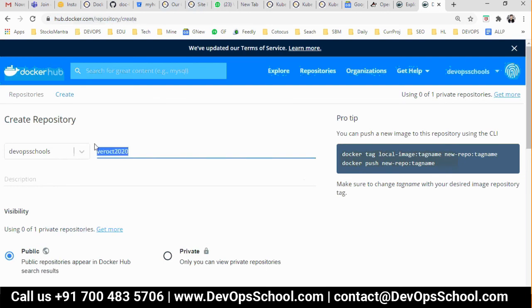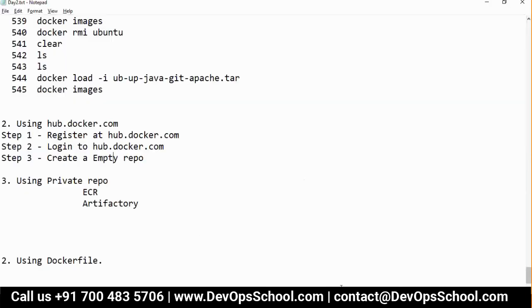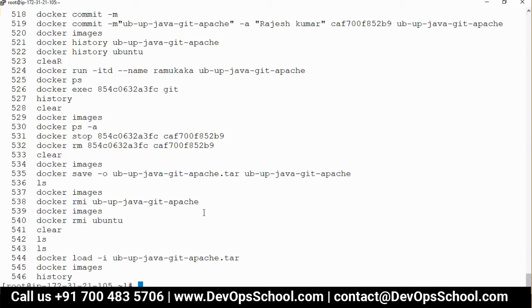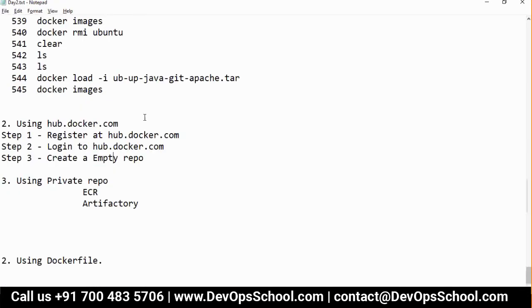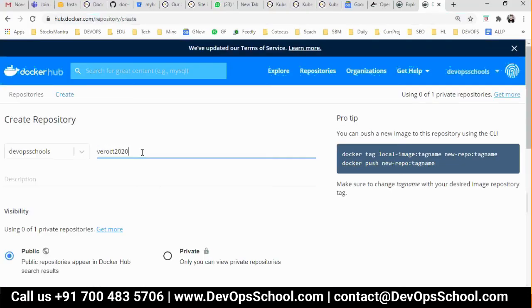I'm going to create one image, BER October 2020. This is not making any sense. By the way, I can give this name also. What's wrong in that? This image, you can give this also. So my image repository name will be DevOps Schools / this one.